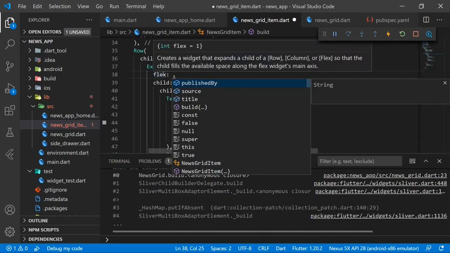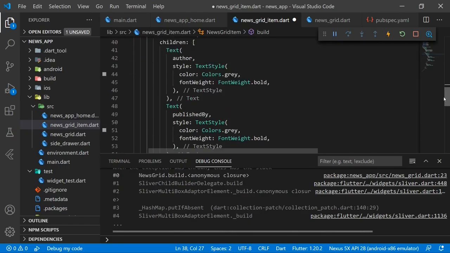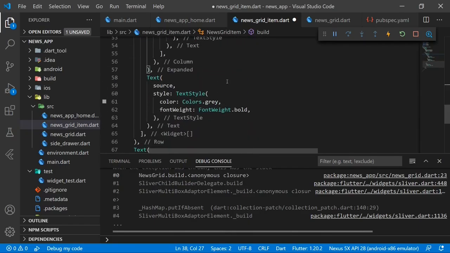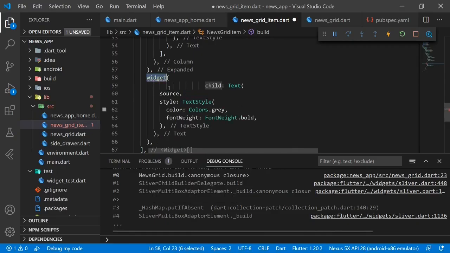So if we give more space for this column, by default the value is 1, you can see. So to give it more priority, let's set it to 2. That way this column would take up more space compared to the standalone text widget here, the other child in the row. So let's wrap this up and expand it as well. And here we will not set any flex. It will just have the default value of 1.